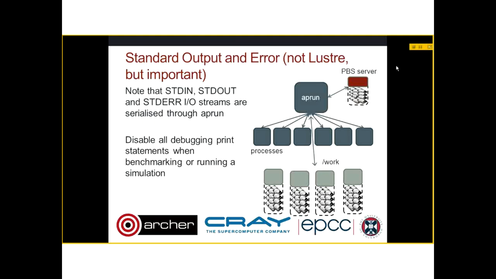And if you've redirected that to /work, then you may think you're doing this all in parallel to /work. You're not. It's just going through aprun. This has three effects. One is it's going through aprun, and aprun runs on the MOM node, so you're using up compute time on the MOM node, which can affect other users.